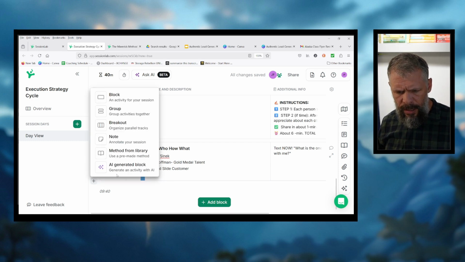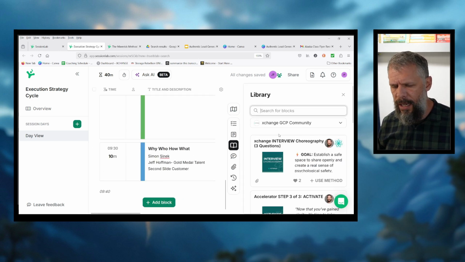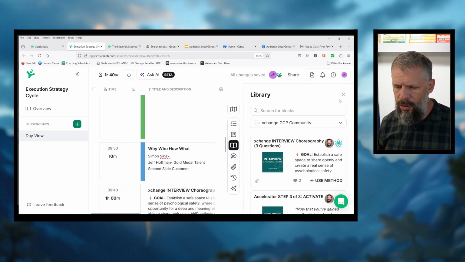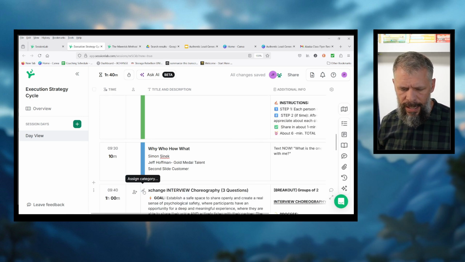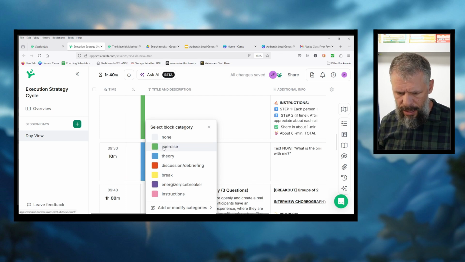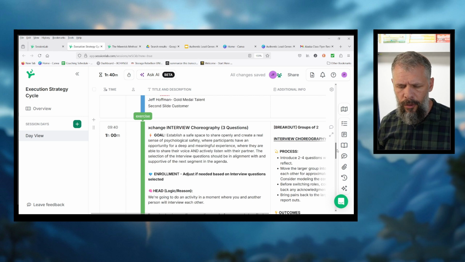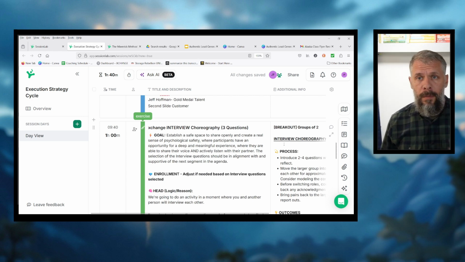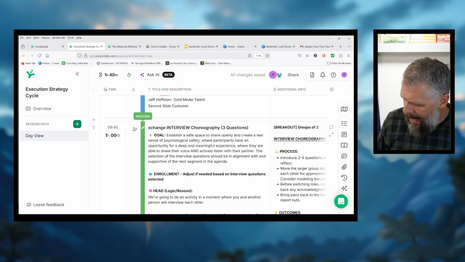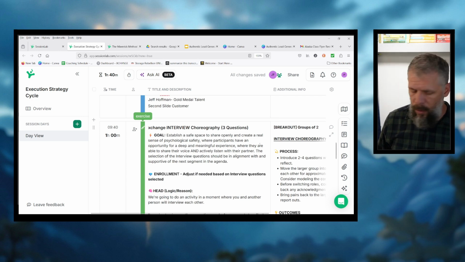The next thing I'm going to do is I'm going to add another method from the library. And this one I'm going to use the interview choreography right here. So I'll just click use method like that. I can assign this to be an exercise. Now, this one by default is set up for an hour, but of course I have freedom as a facilitator to change that. And we don't have that kind of time for this. And so we do have until 10:15.